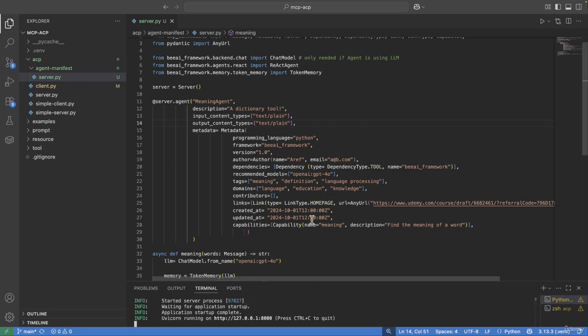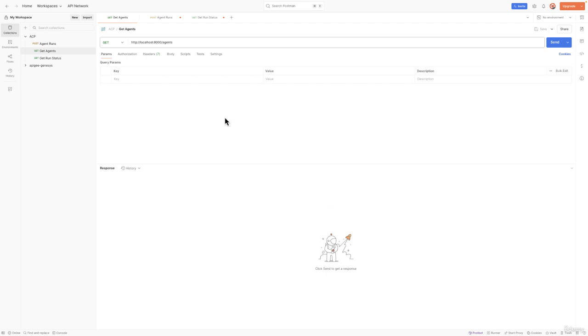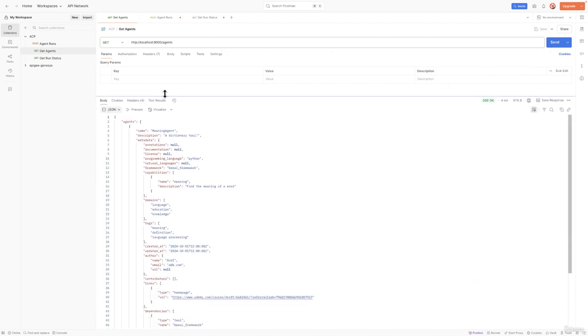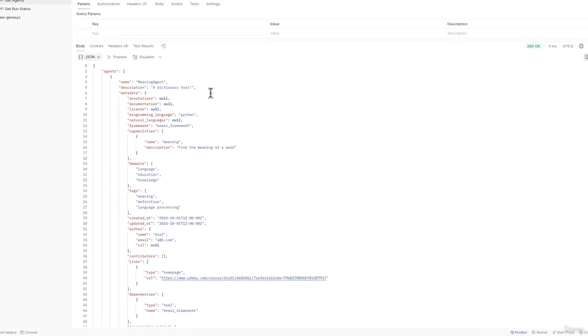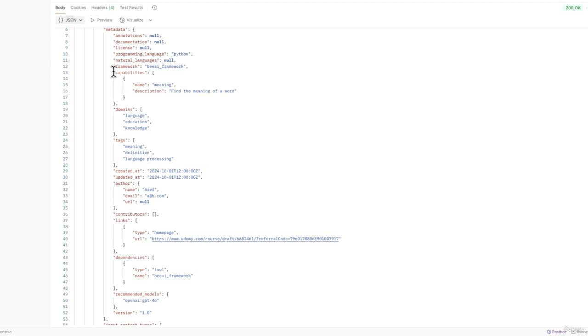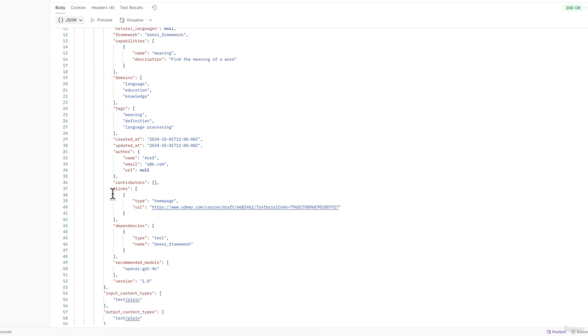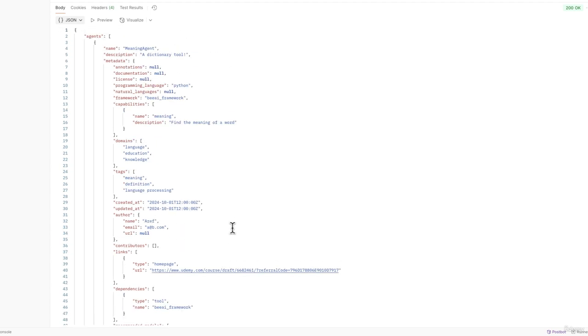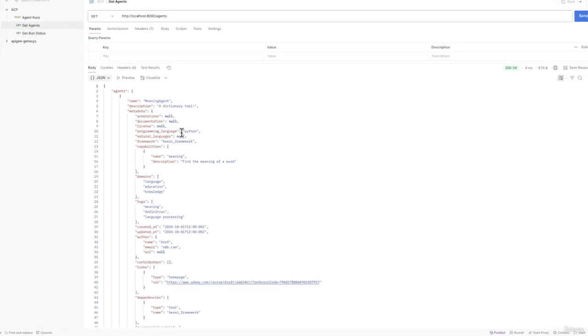Let's go to Postman. This is Postman. If you remember, the first endpoint that we called before was agents. Let's make a call to agents again. As you already know, it will return the list of agents. However, this time I get name, description, and I'm getting metadata. Some of them are null, and that means that I have not provided those pieces of metadata, such as documentation or license. However, I have provided framework, programming language, capabilities, domain, tags, created, links, and so forth. So again, if you provide one of these, it will appear here, otherwise it will be null.